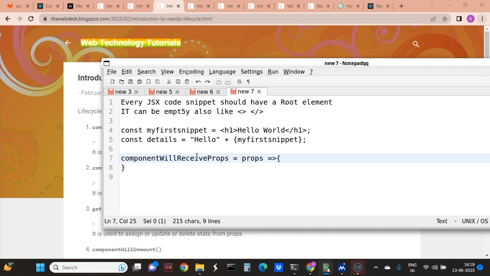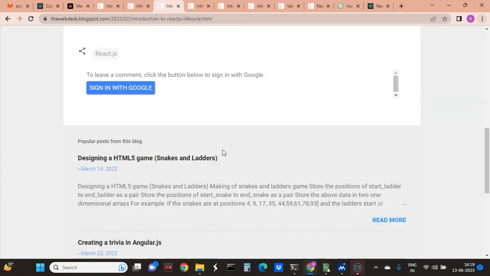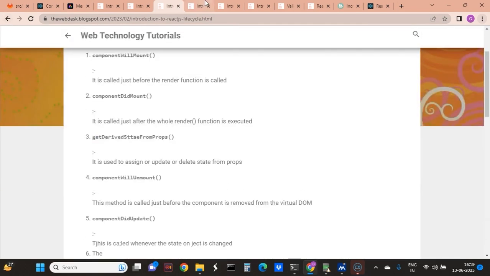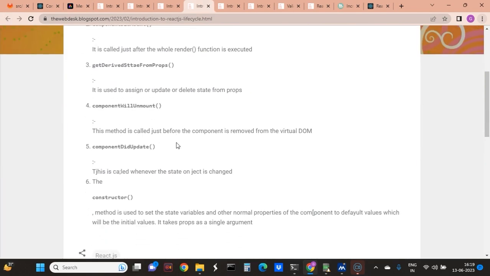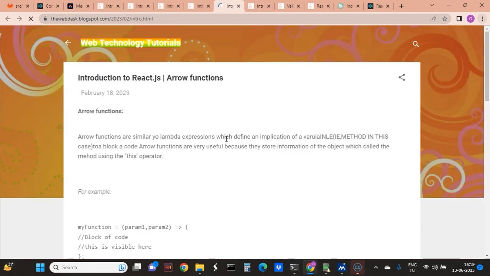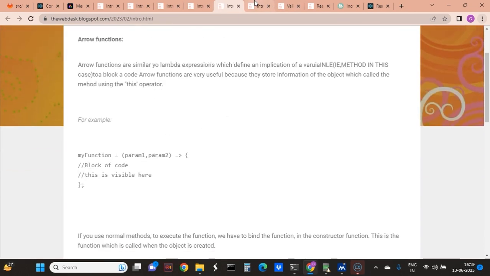This is a lambda function. This is a lifecycle method. Arrow function, so we know.